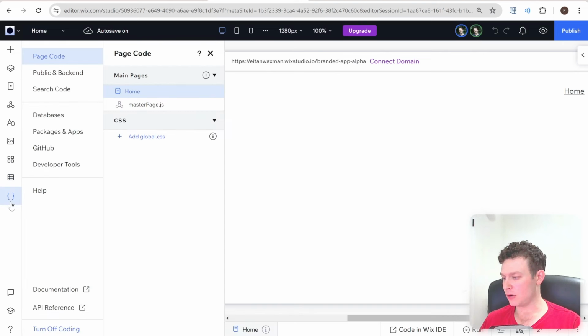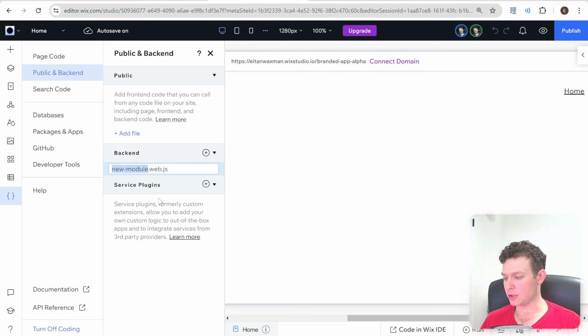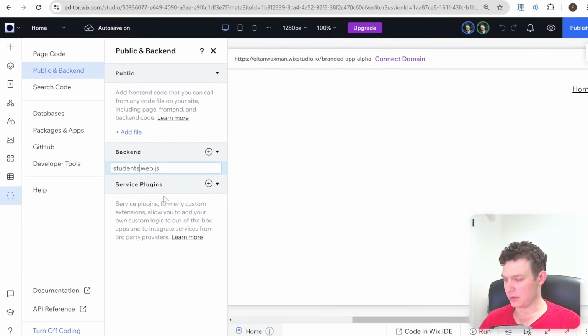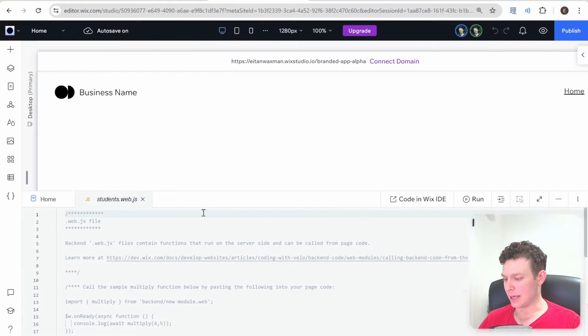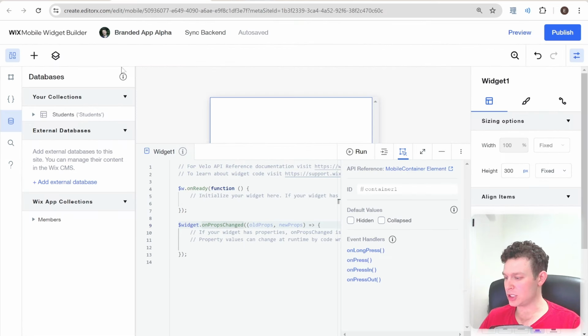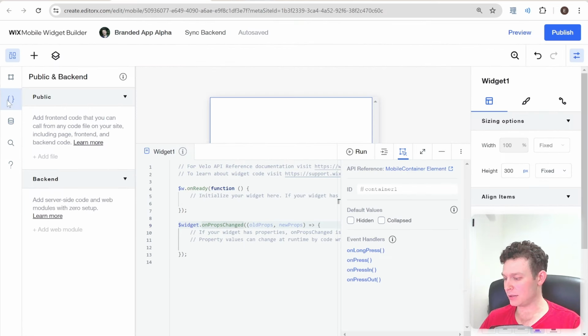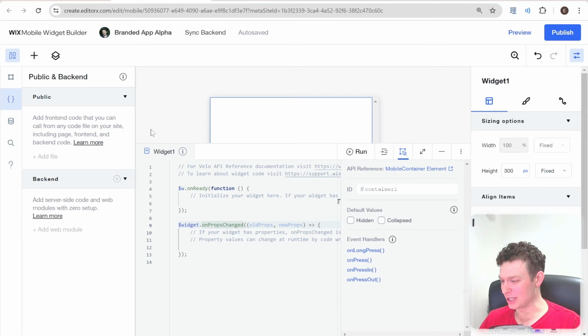I'm going to go here to code, then to public and backend, and I'm going to try and add in a web module. Let me call this students. Okay, right over here, and I'm going to create that backend file. Then if I go back to the widget and go to public and backend, I don't see the web module yet. It could be it's taking some time to load in. Let me try refreshing the widget.